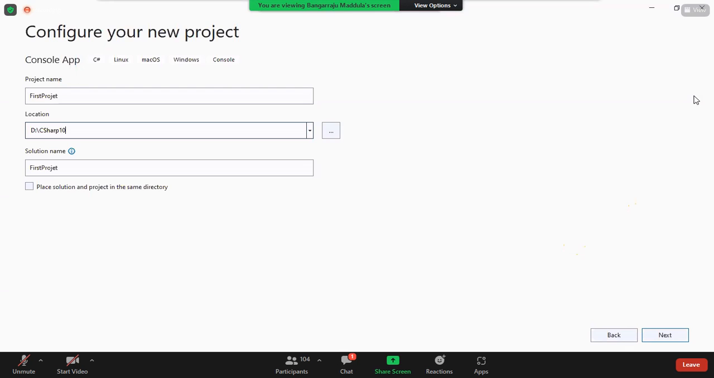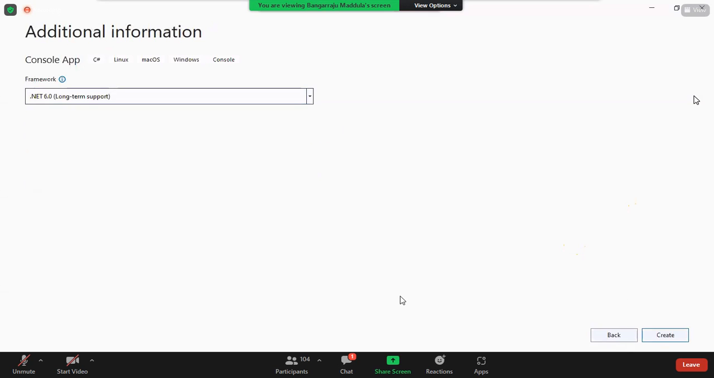Ignore it. So enter the project name, enter the location, and ignore the solution name. Click on the next button. Once you click on the next button, here it will show you the list of the runtimes we can use. See, you can build a .NET Core application, .NET Core 3.1, .NET 5, .NET 6. You can choose any of the frameworks you want.